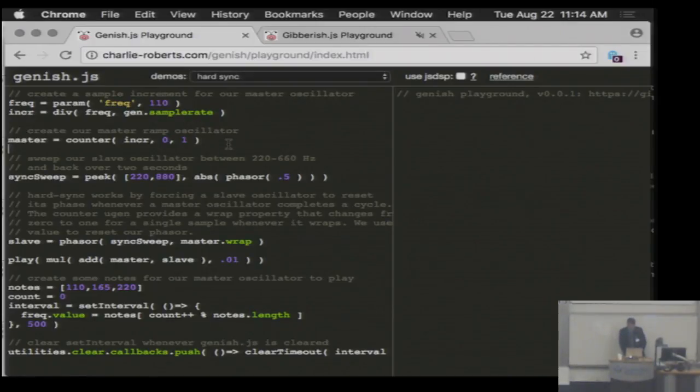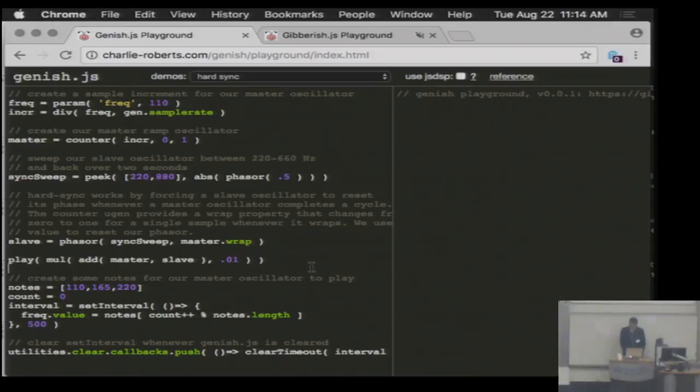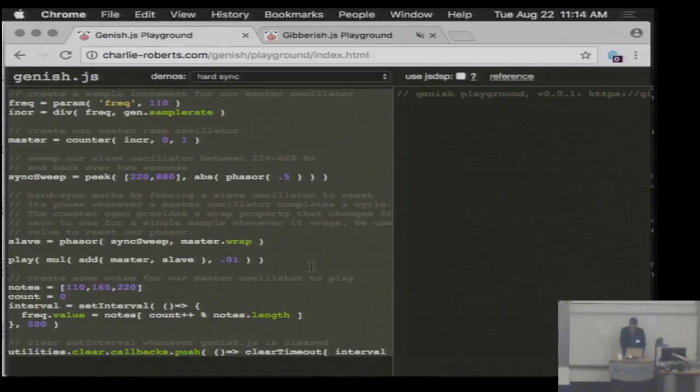So this example here on the left is just a bunch of end user code. The top six lines are what create the hard sync, and the bottom lines are to do a little bit of pattern sequencing. So I'll just go ahead and play this.